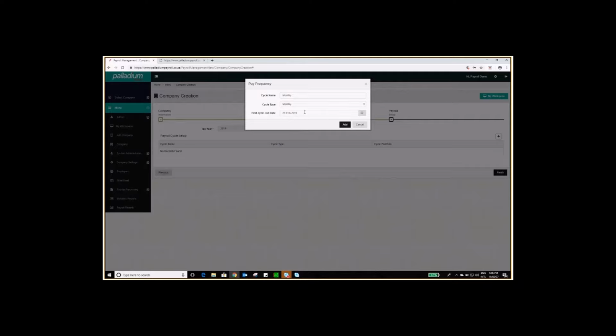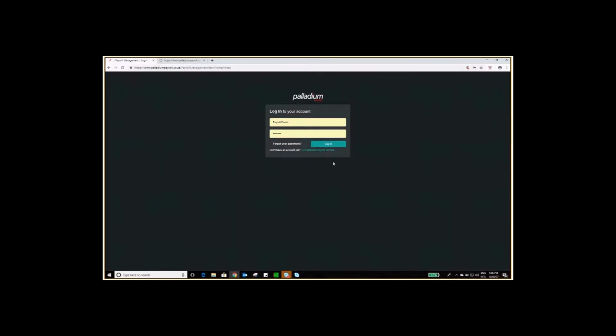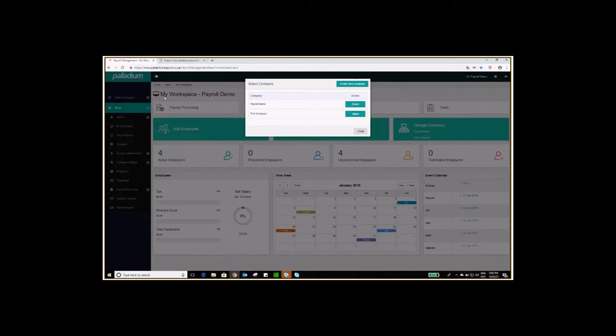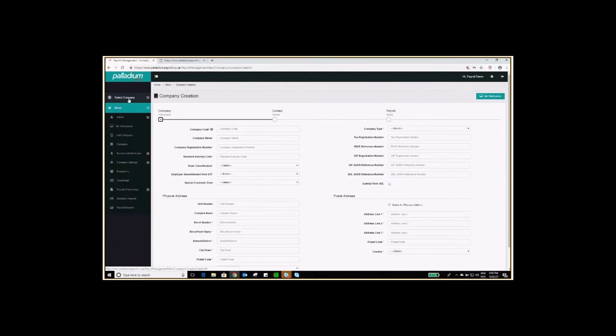Okay, when you select the end date of the first cycle, so my cycle is going to start. I'm only going to have 2 periods in my payroll. Sorry about that, but that's the wizard. Once the wizard creates the company, it should come up. Please excuse that.